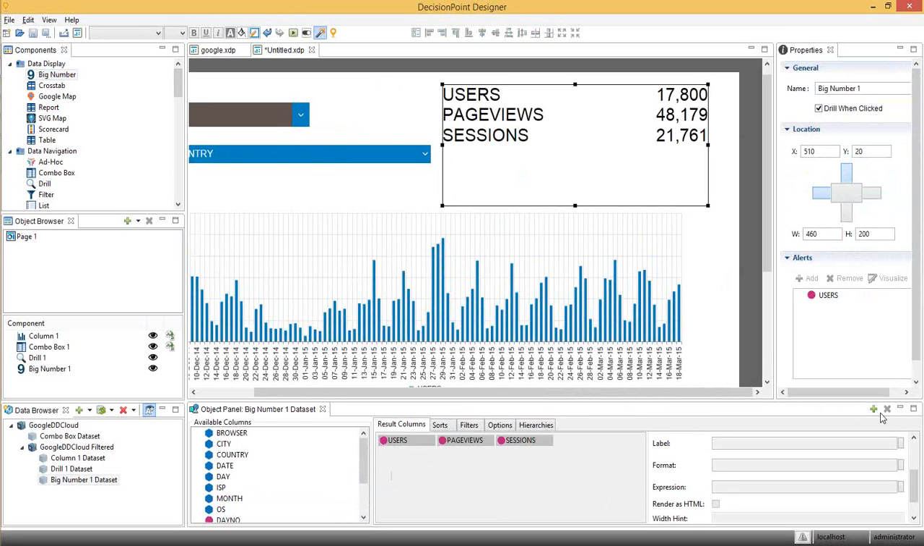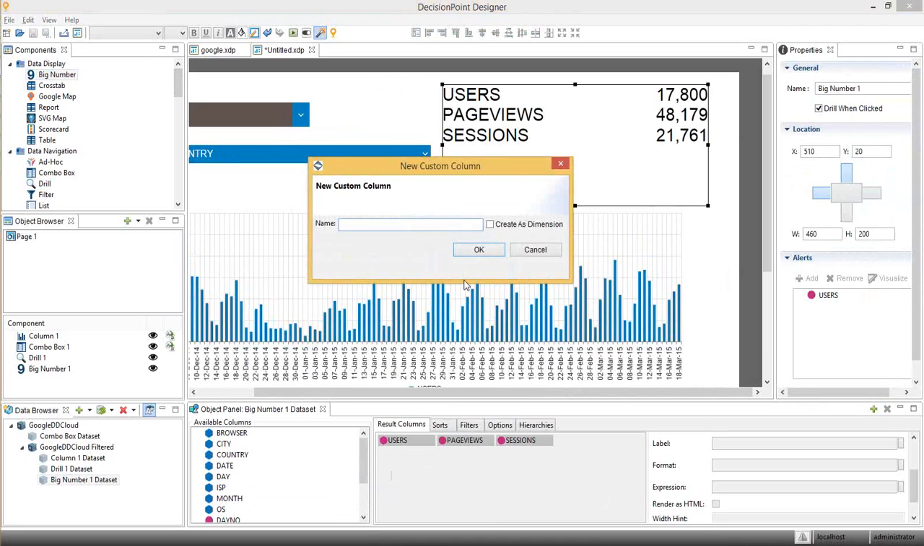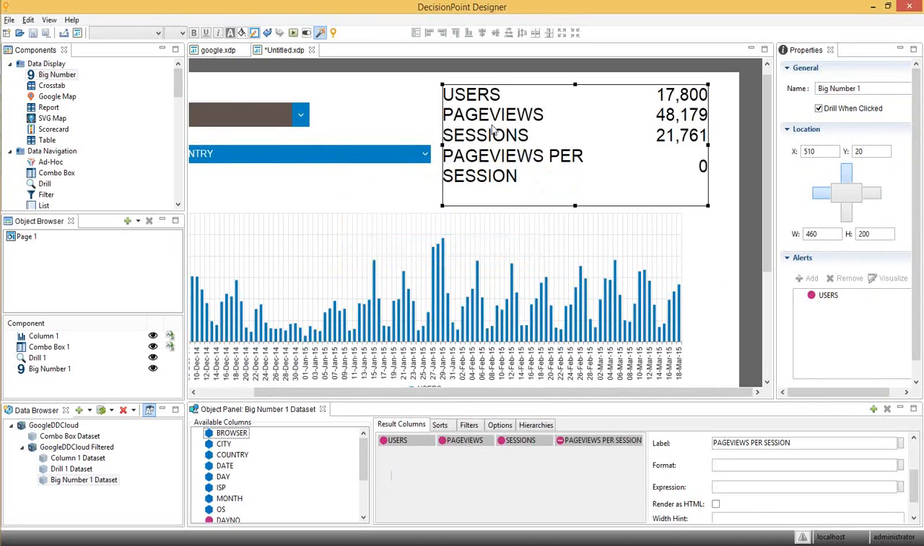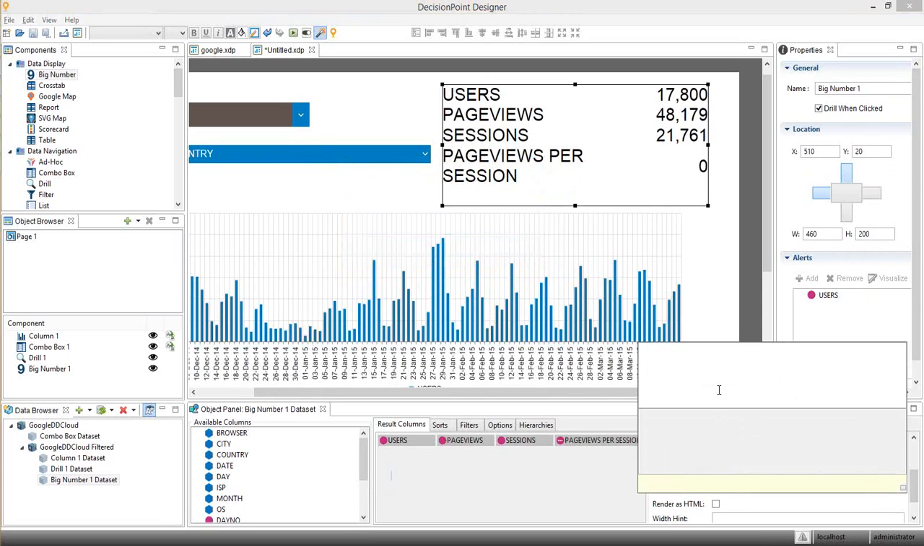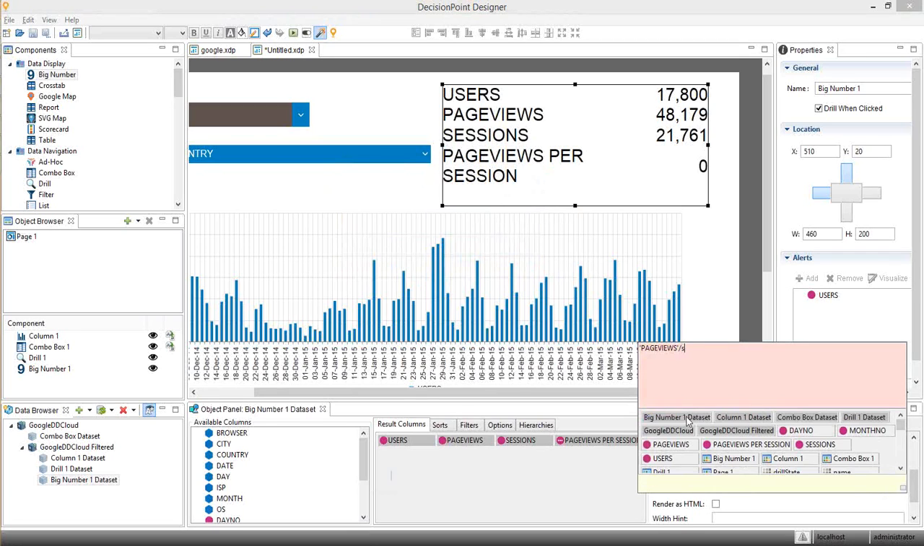Decision Point has its own calculation engine, so I'm going to call it page views per session. Keep it upper case in common with the other measures there, and then I'm going to format that to 2 decimal places so it doesn't go wild, and then I can just say it's going to be views, the number of page views divided by the number of sessions, and that will calculate in the dashboard.